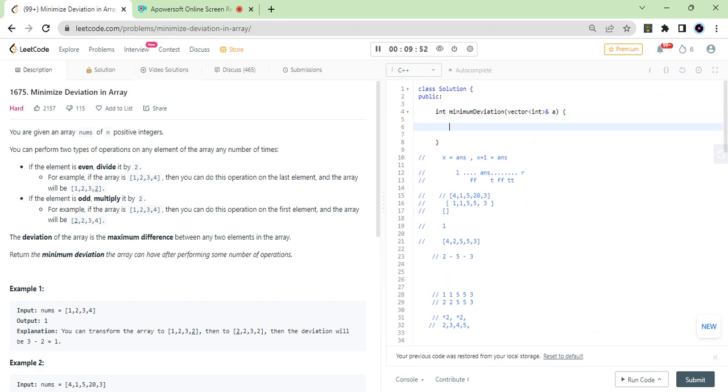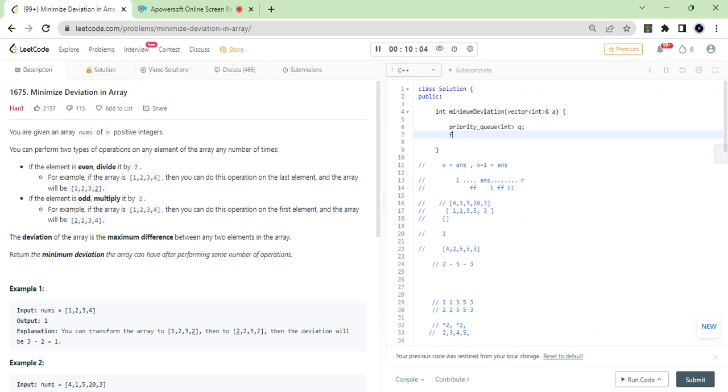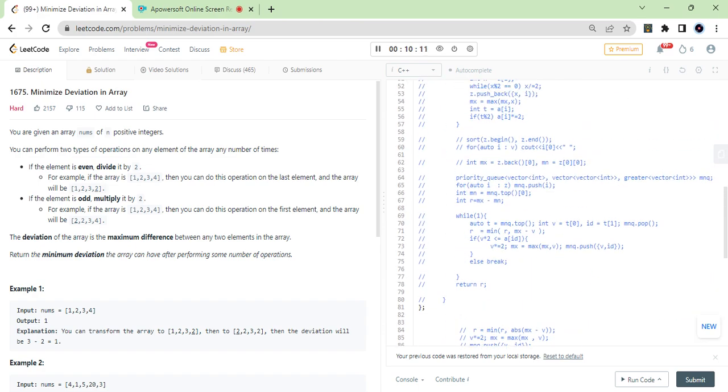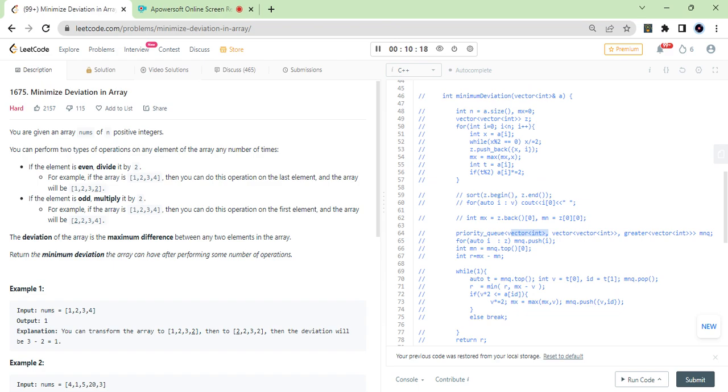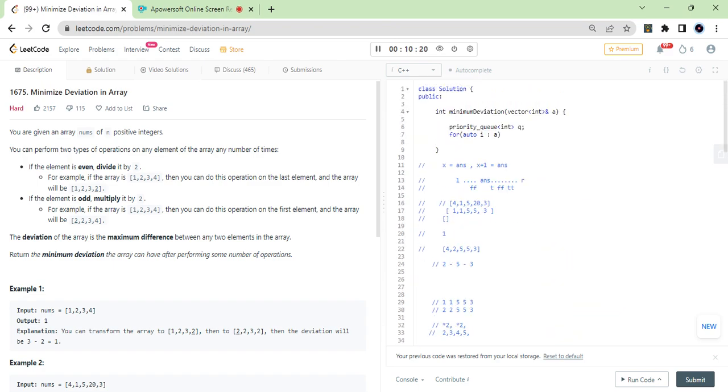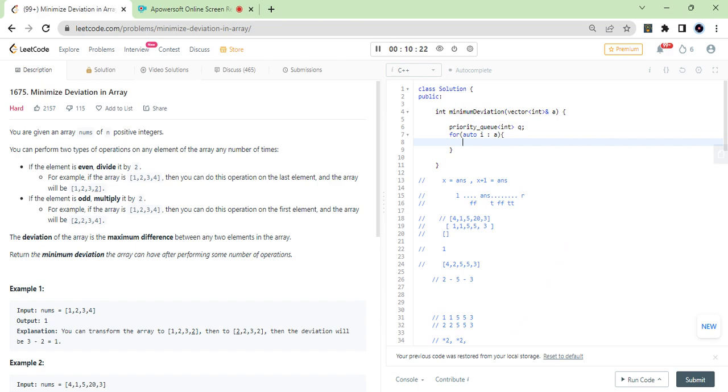So first would be your max heap, right? How to create a max heap? Priority queue. Why max heap? Because every time I want my maximum number; you can do a tree set if you use Java. Also, over there I needed to keep track in a min heap. I was keeping a vector to keep track of the number and its original index to get the original value, to compare whether we can multiply this by 2 or not.